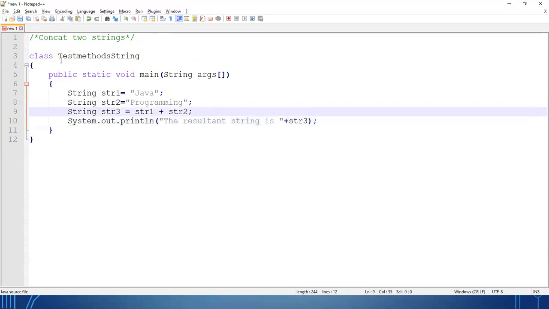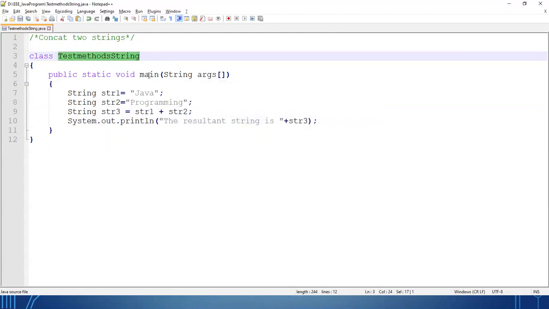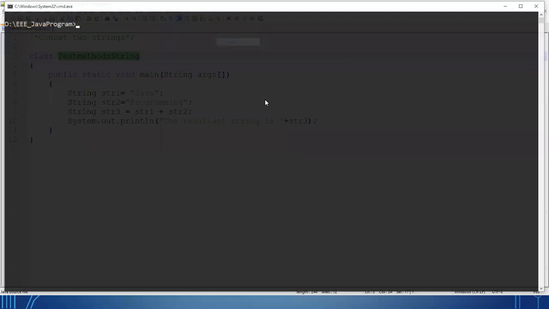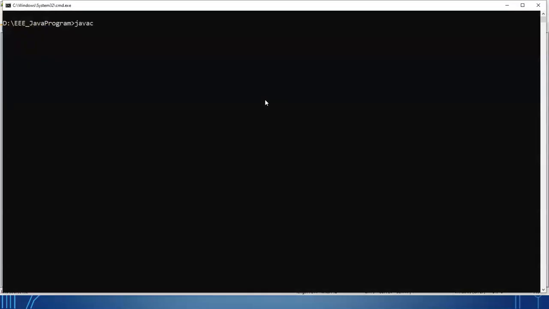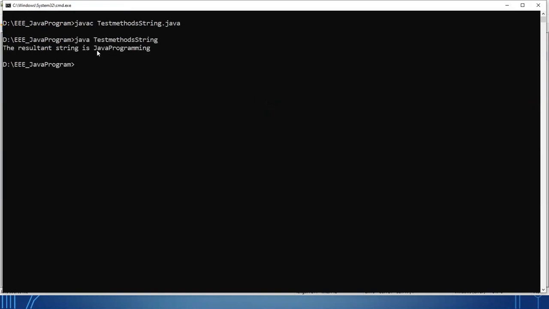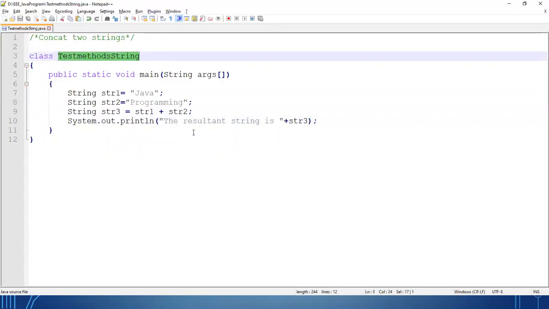Now for this example, let's compile it. The resultant string is Java programming. So this is one way to concatenate two strings. The easiest concept is using the plus operator.